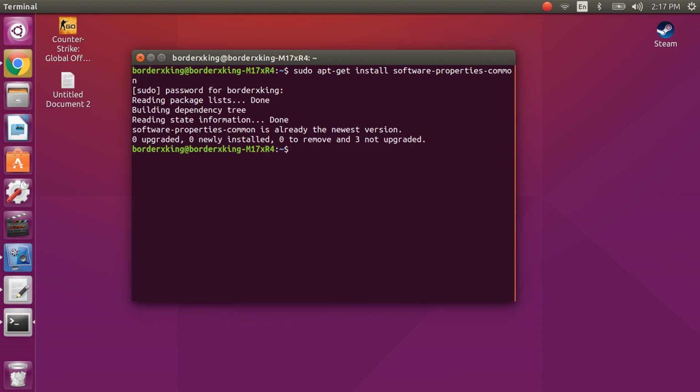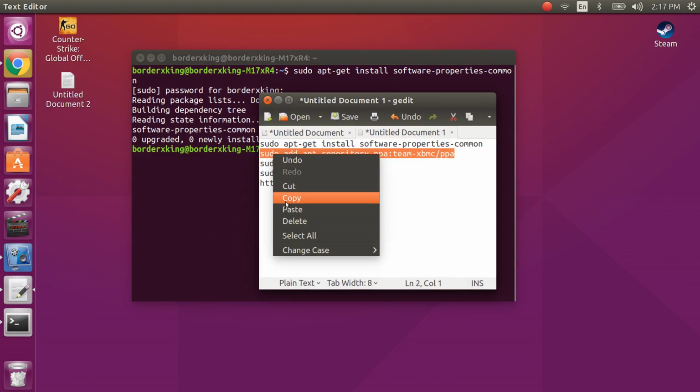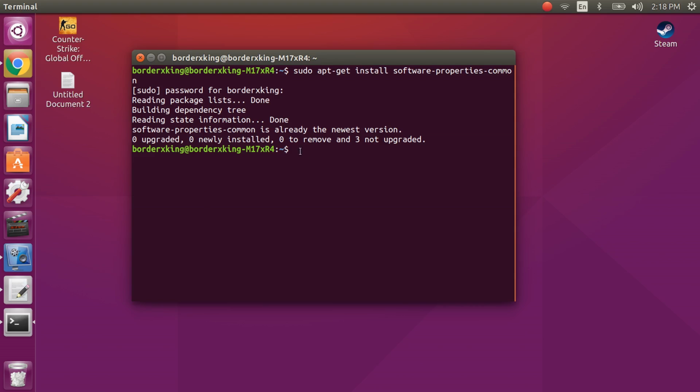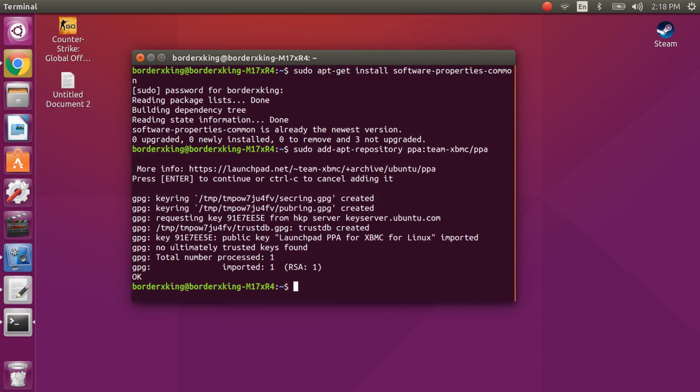I think I entered that right. I did enter that right. You just won't ever see the password. And once you enter it once, you don't have to enter it every single time. I think it saves it for like 30 minutes. And then you want to go to the next one. Okay, so copy, go in here, and paste. Enter. Enter again. Boom, it's done.